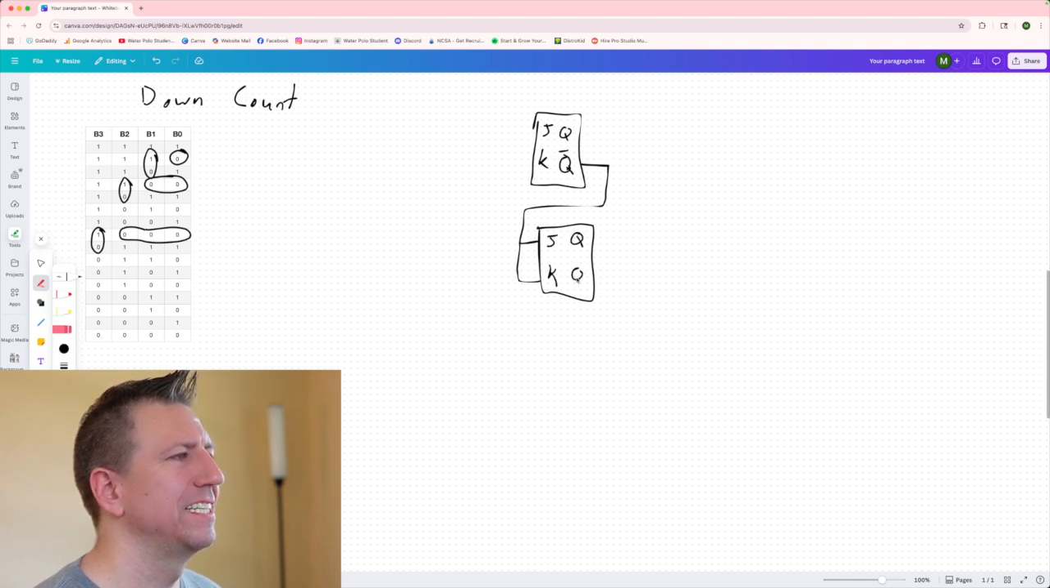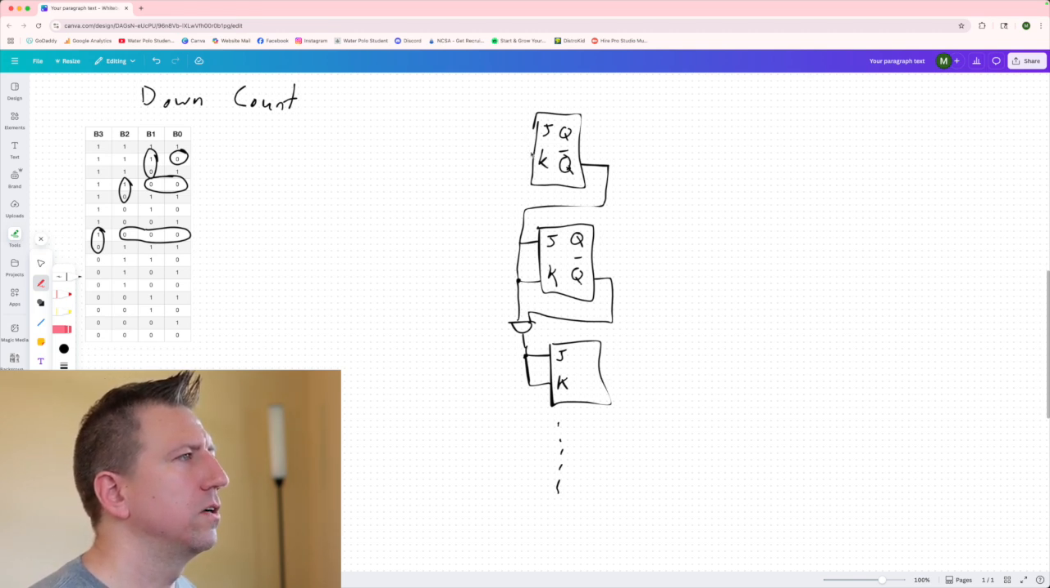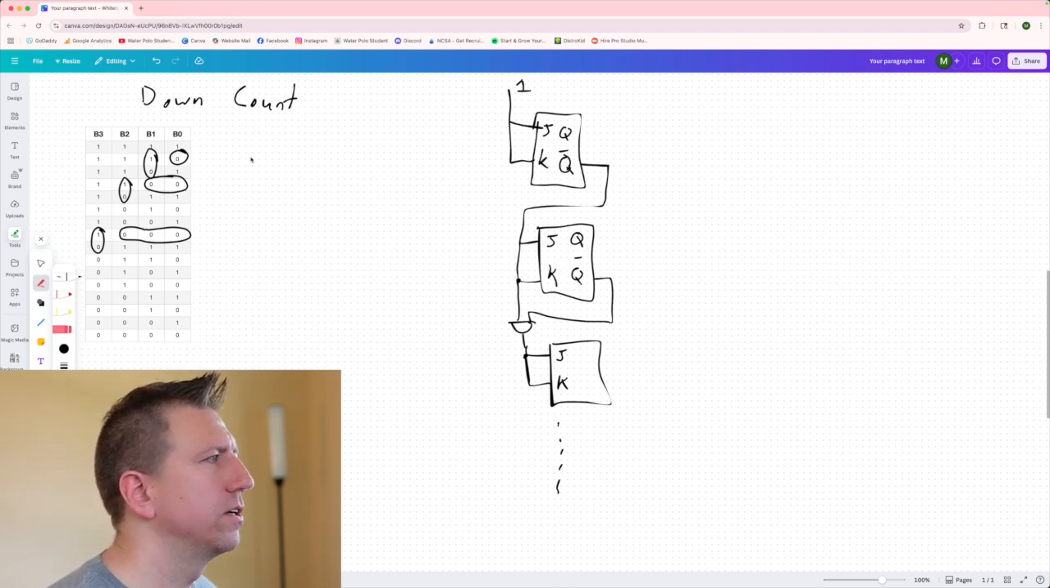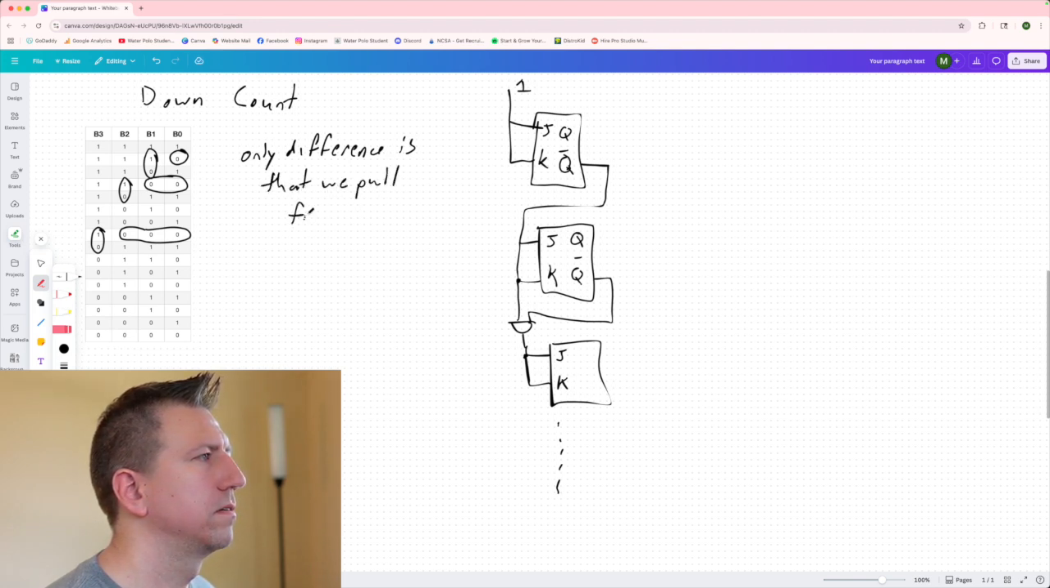And then again, similarly, we'll take Q from the next one, we'll AND it, just like we did in the up count, and then we'll feed that to the JK on the next one, and so on and so forth as we go along. We still actually put a 1 into the first one because we want this to flip-flop every time, and the clock is the same for each. So the only difference is that we pull from Q bar instead of Q.